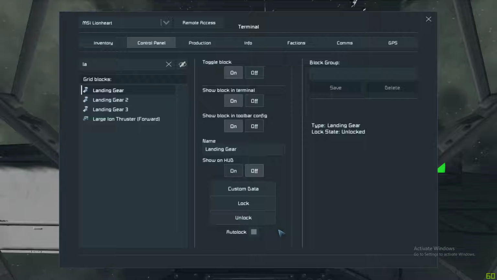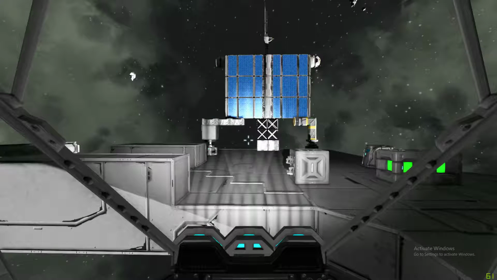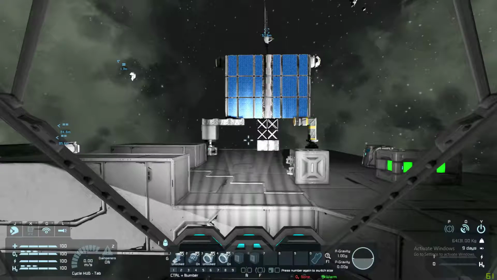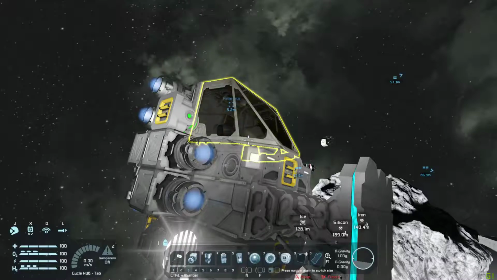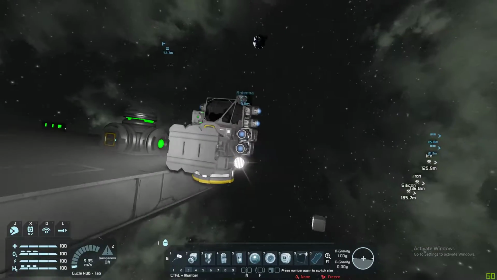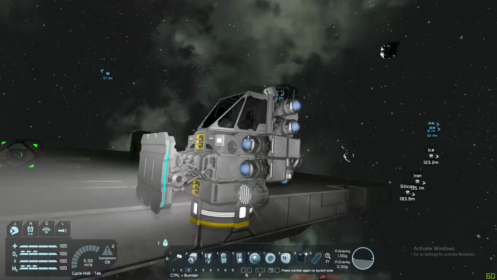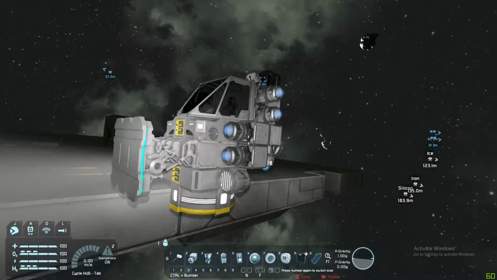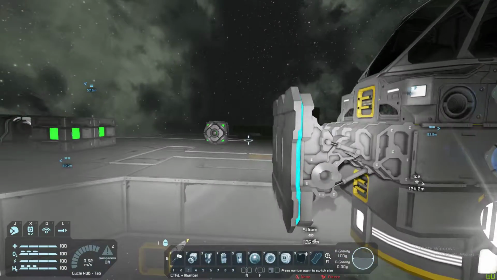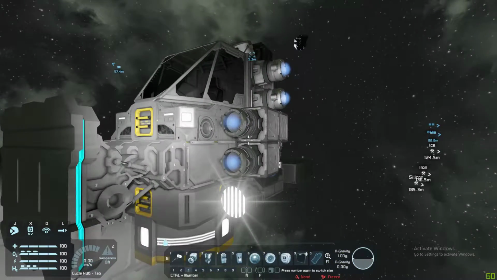Okay, so you can manually lock them. If you turn this off, you can manually lock and unlock them here. You can also do the same by dragging them down onto your toolbar. In this design here, I've used them as a grabbing mechanism, because this is a tugboat. This is my Lionheart. It has a lot of thrust compared to its weight, so it can attach to much larger objects and move them around.